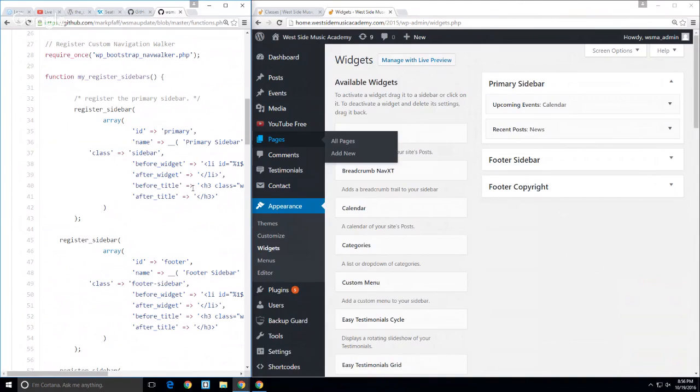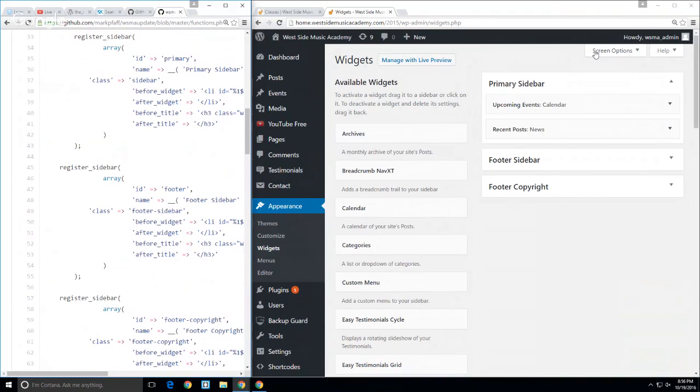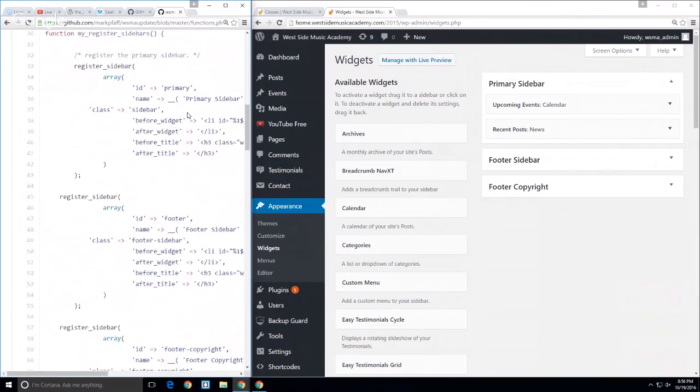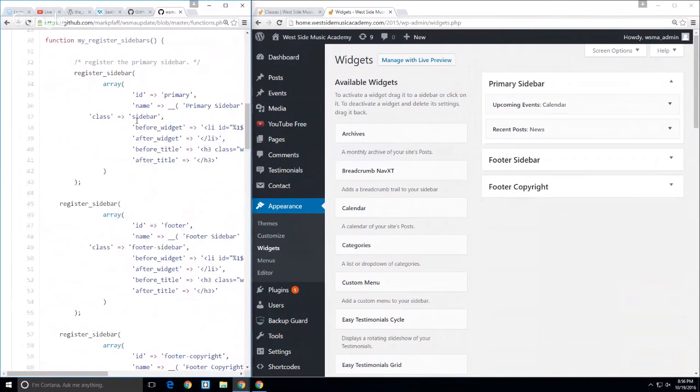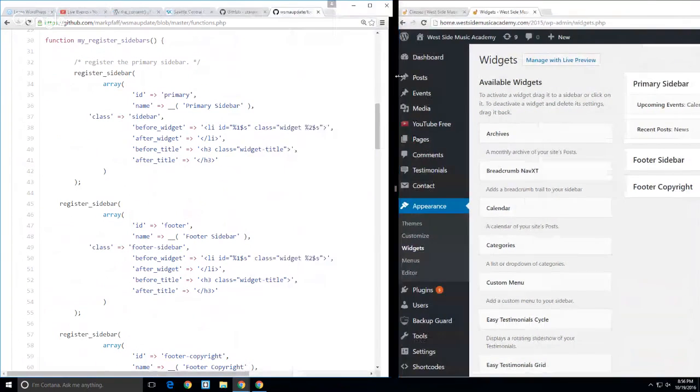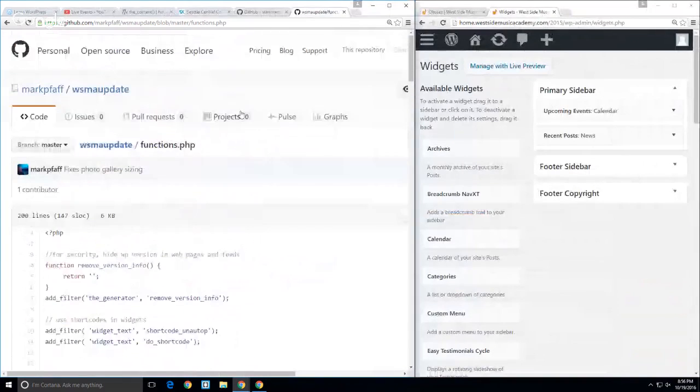Yeah, you have to register. Same with your menu. Same with if you want multiple different sidebars, you need to register them. And then once you register your sidebars, you need to call them within whatever page you're going to use them.